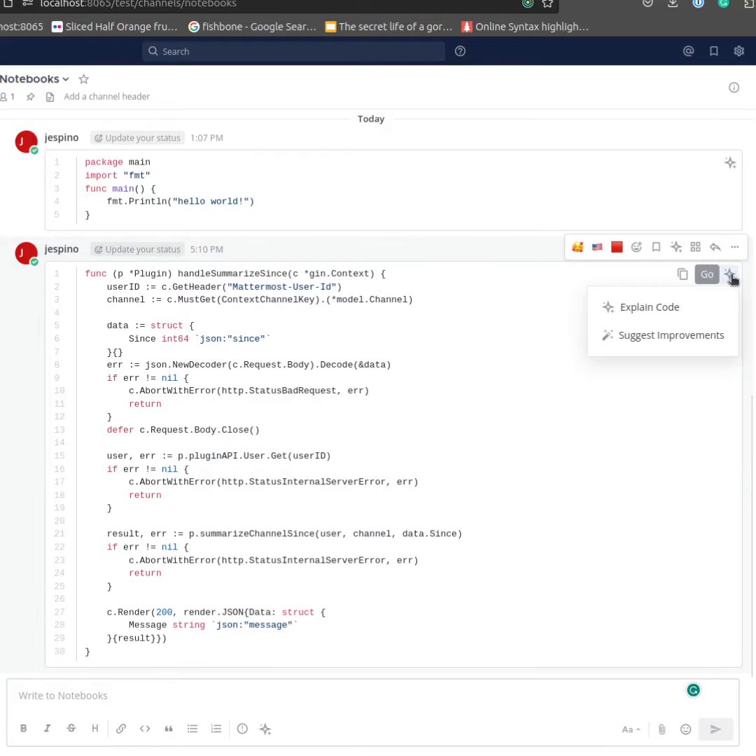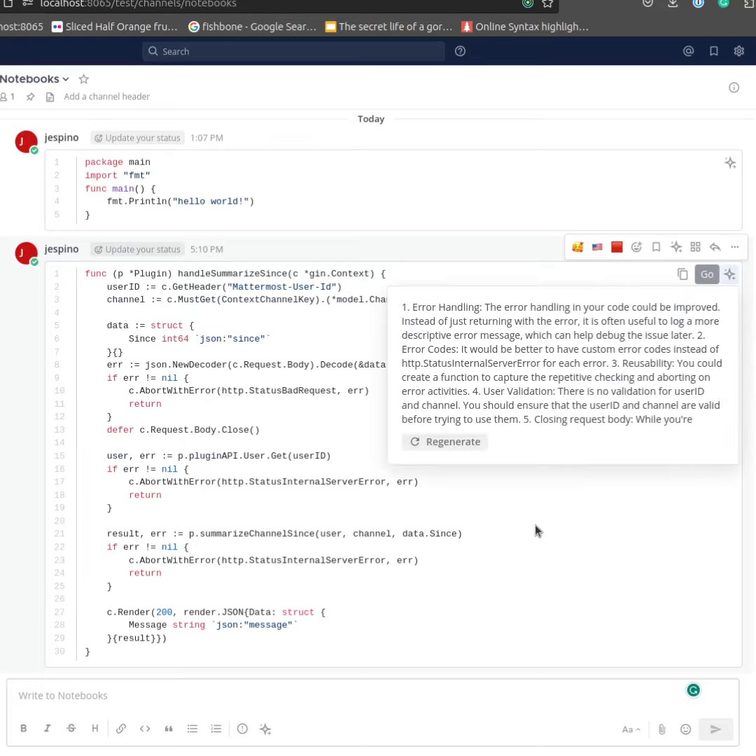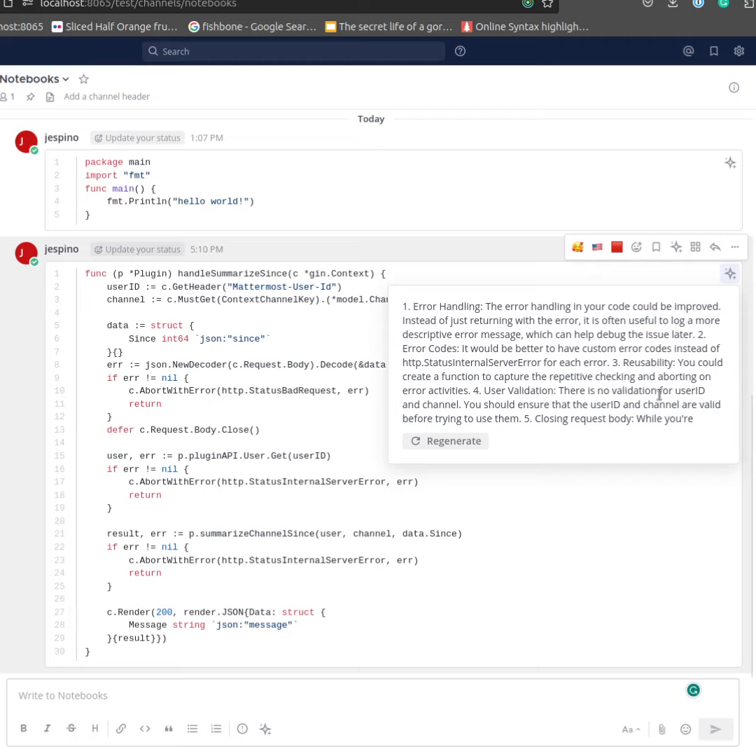Also, I can go here and ask for suggestions for improvements. So that is going to go again to the AI and ask for improvements in this code. So let's see what the AI suggests. Well, it's asking to improve the error handling.